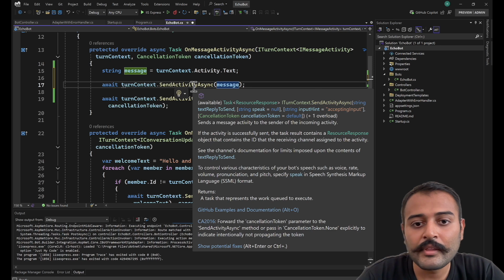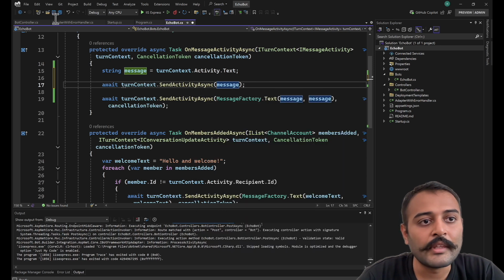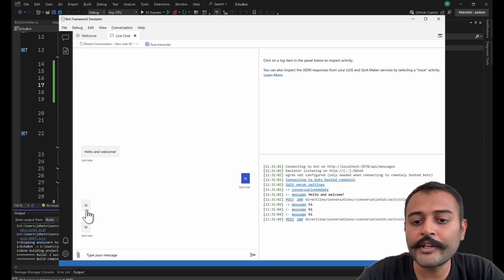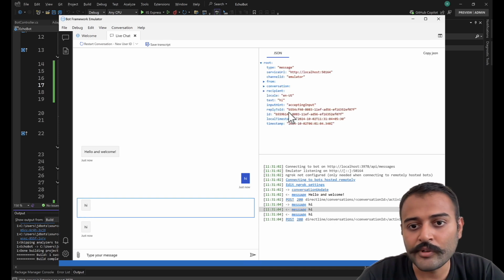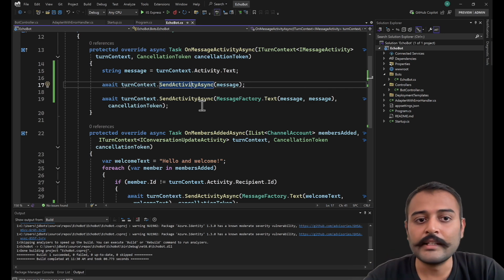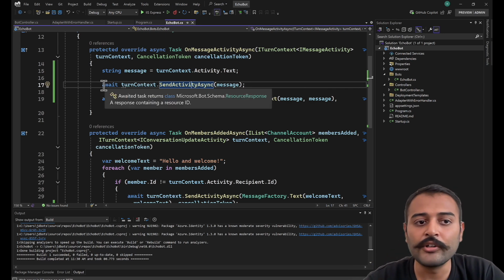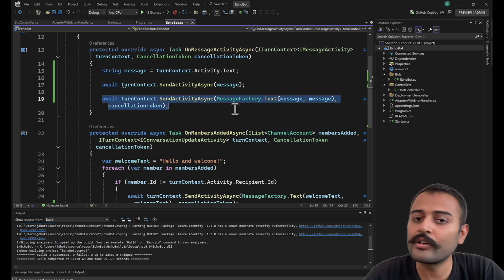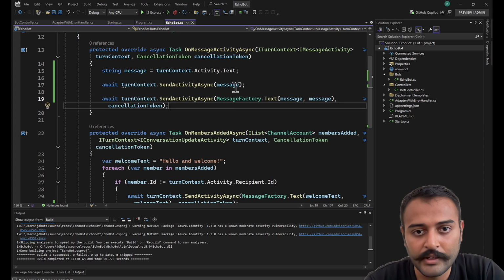Then I'll just send it. I'll say hi. I'm getting two hi here. One is from MessageFactory.Text, and one is directly without MessageFactory.Text. Okay, this seems to be fine. This is how you can send it directly, or if you want to send it using MessageFactory.Text, that is also possible.